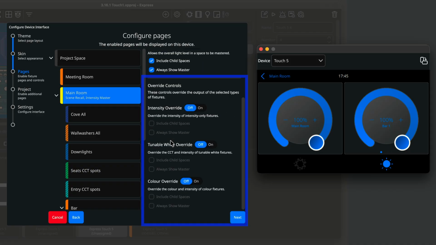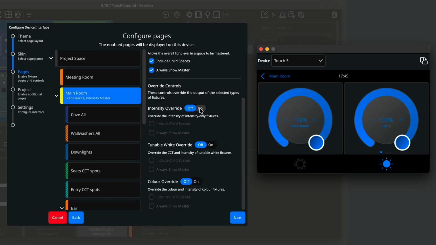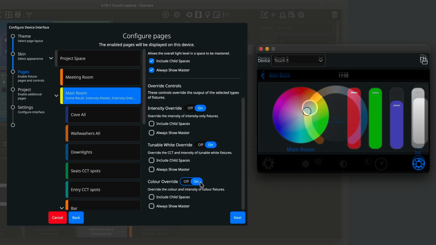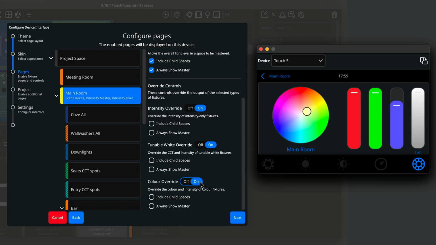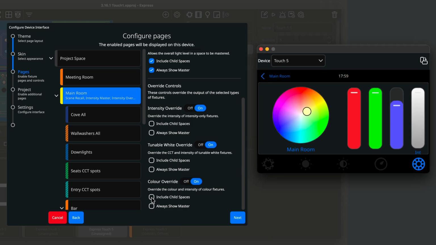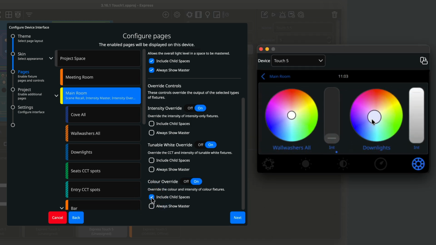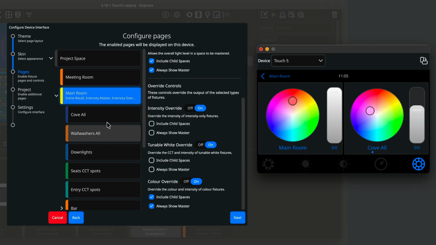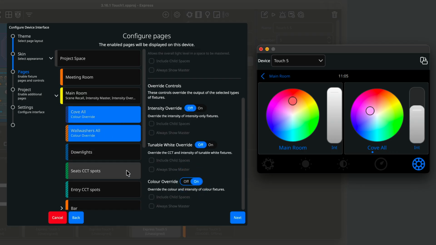Next are override controls. Available for both spaces and groups, these controls override fixtures based on their type: intensity only, tunable white, or colour. Enabling the relevant override will provide control of fixtures of that type in the chosen space or group. For each override type, you can choose to control child spaces individually, and choose whether the current space should be pinned. You can save time by making changes to multiple spaces and groups at once.